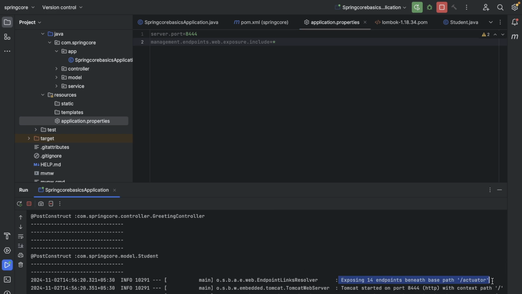Now 14 endpoints have been exposed. Cool. And the 14 is all because I've used an asterisk. Give me everything you have, right? In the database also we write an asterisk for everything: give us every column that you have. So similarly over here, give me every endpoint that you have. So I have written an asterisk.